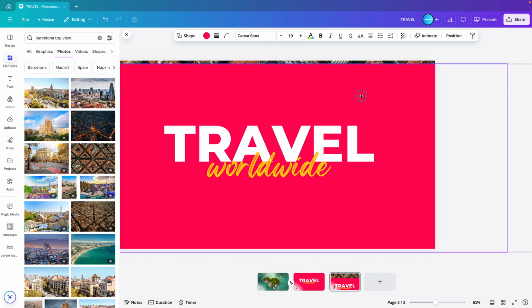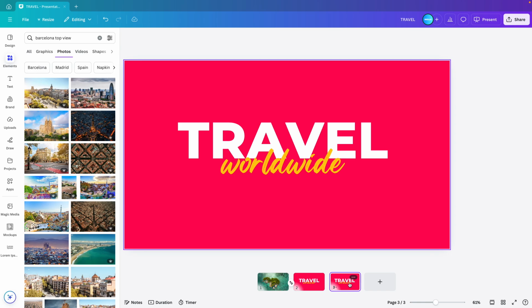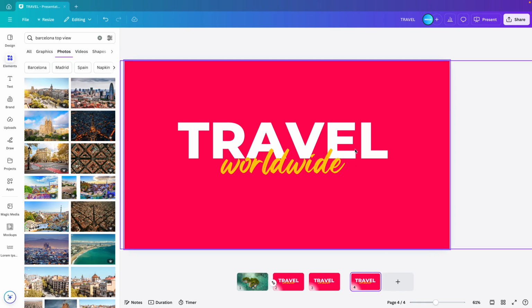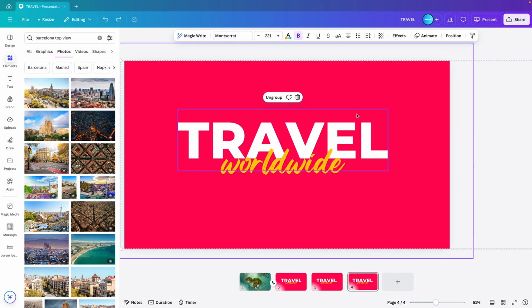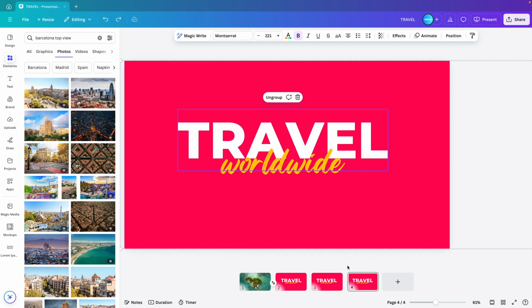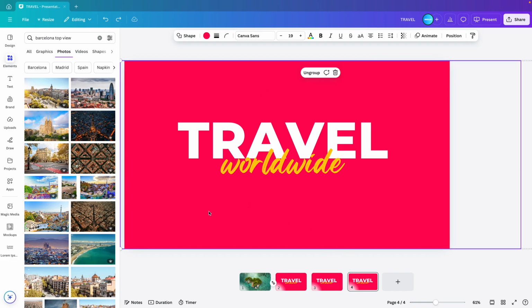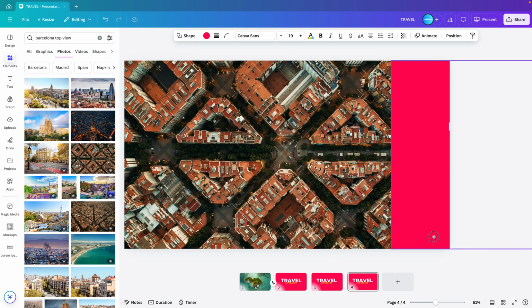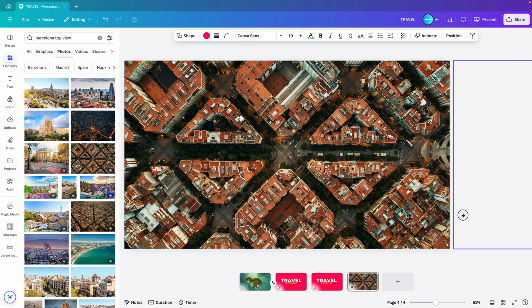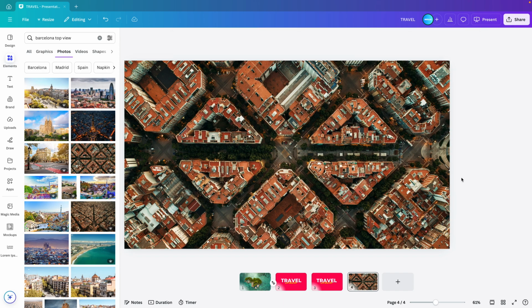Now I'm going to place everything back again and duplicate this page once more. So we have this Barcelona page duplicated. And on this last page, on the fourth one, I'm going to grab the selection and drag it all the way to the right so it's off the slide. And also here we can see that we no longer have this. If we release it, it will go away.